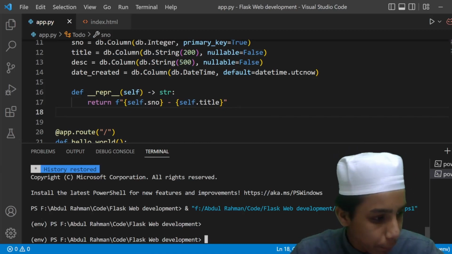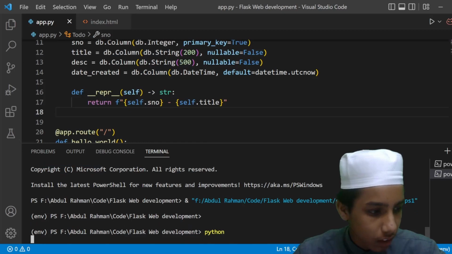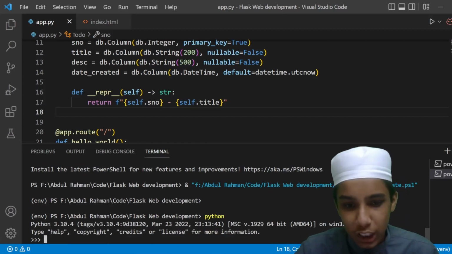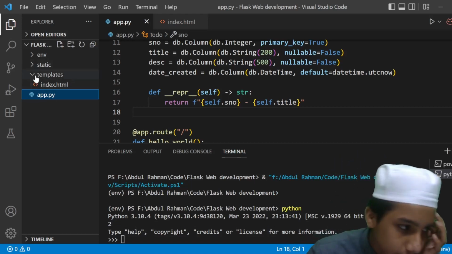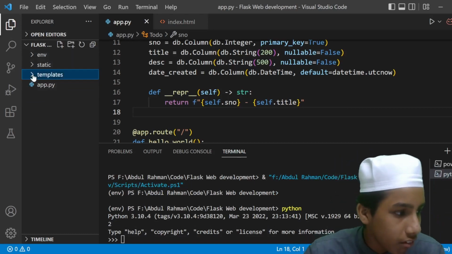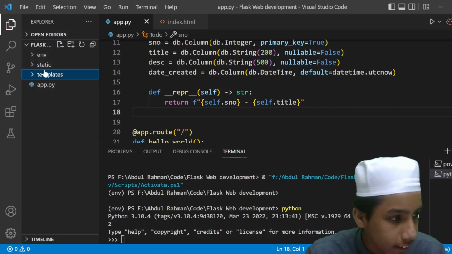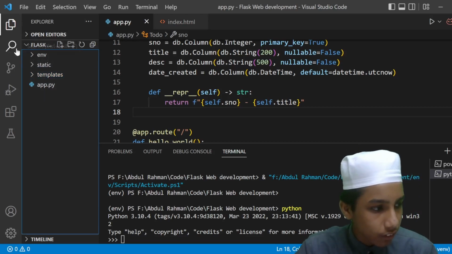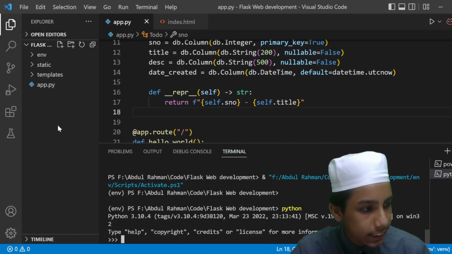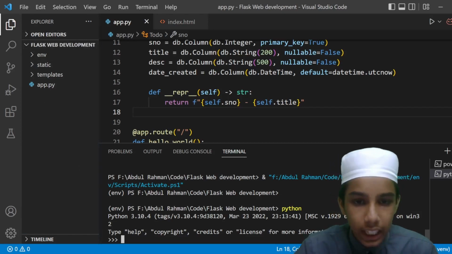Now I'm going to open the Python shell here, and in this shell I'm going to create the database. So I want to show you: here we have three folders, the environment folder, static folder and templates folder, and then we have an app file. So let's keep this like this only. Right now we don't have anything.